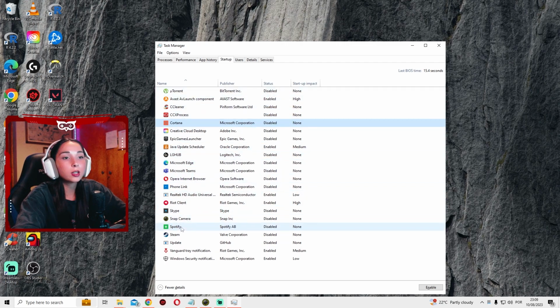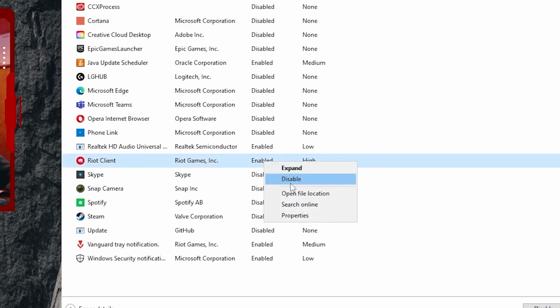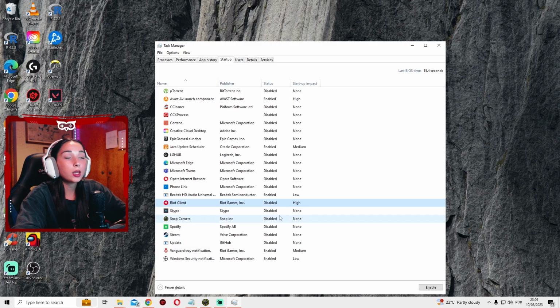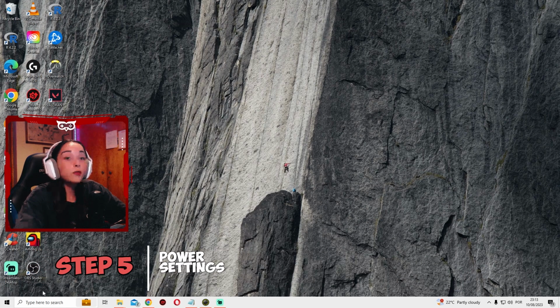So many apps here that you don't need to start up when you turn on your PC. You can just open it yourself if you're gonna use it. So just disable all the ones that don't matter for your PC. Look, I have Riot Client, I don't need this, I'll just disable it. Alright, and that's it. For our fifth step, we have power saving options.